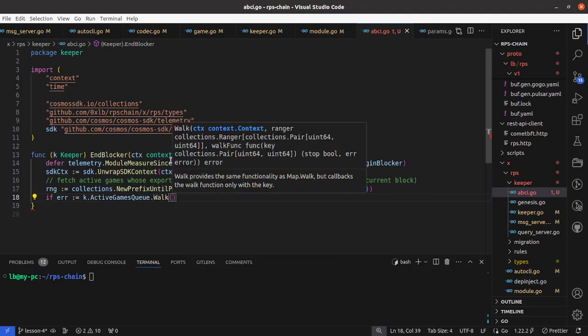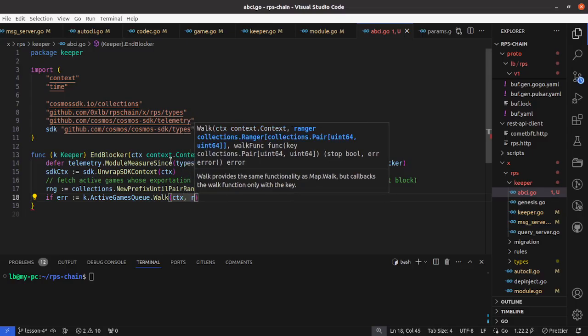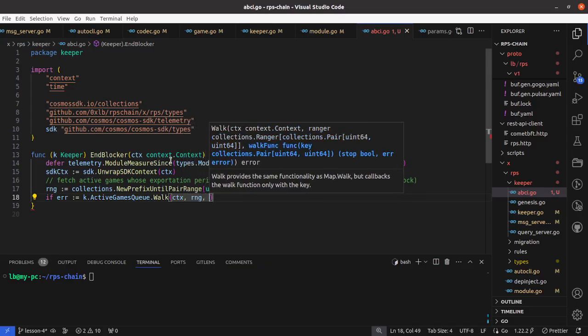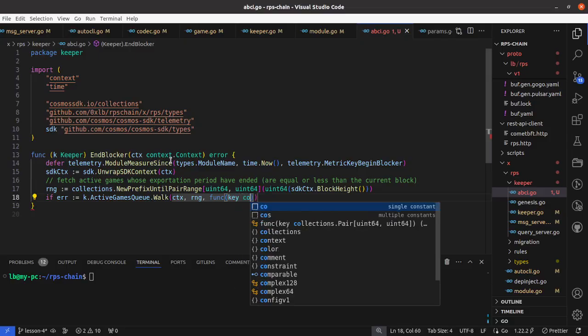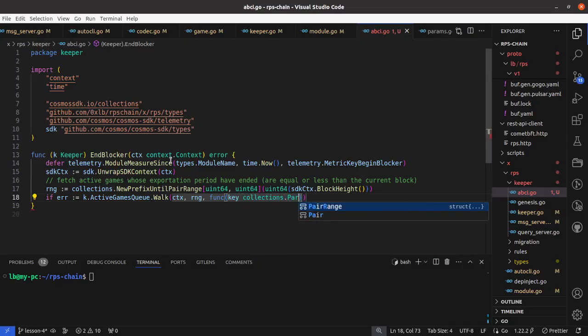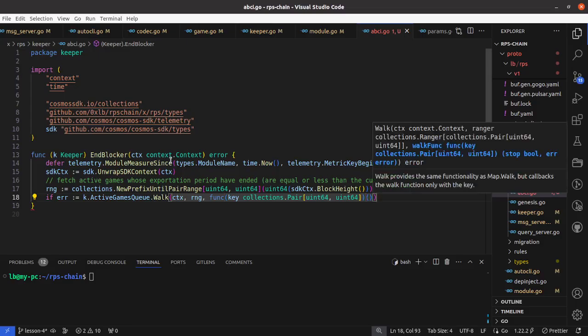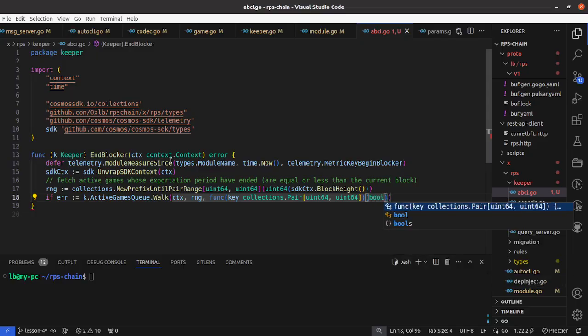So this will give us the IDs of the active games that will be expired. So this is going to be the key collections pair to uint64, set to value key, and it's going to return either a boolean and an error.